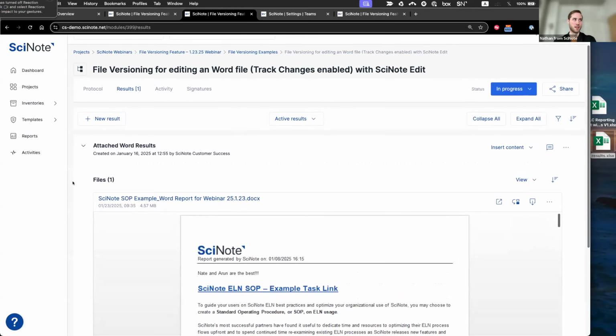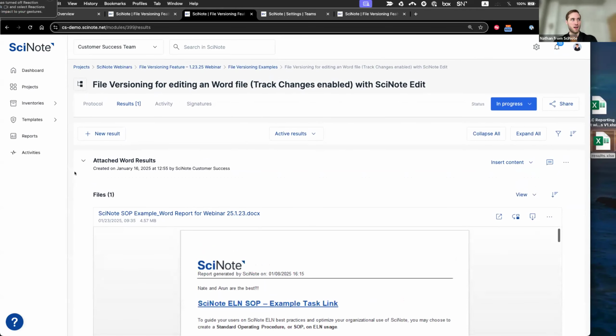So here we are again on a separate SciNote task. Just to reiterate, you can add these files to steps within a protocol or to results. And so today we'll be focusing on the result side. This example is a Word document that's been uploaded as a result here and attached.